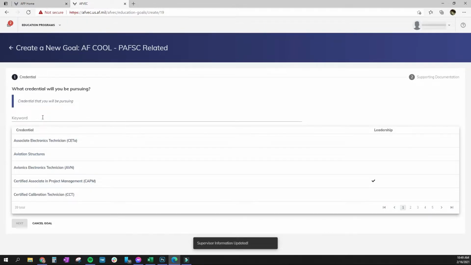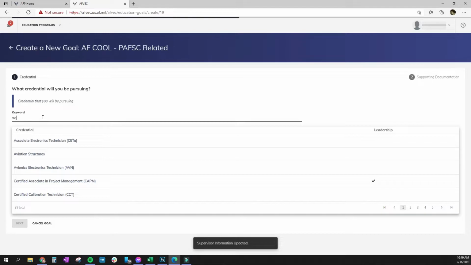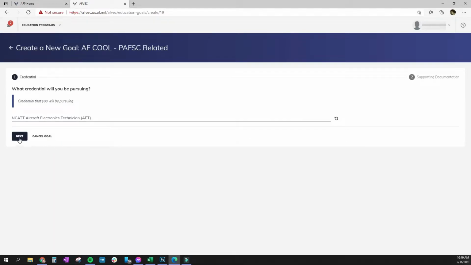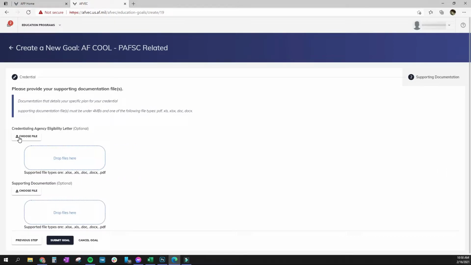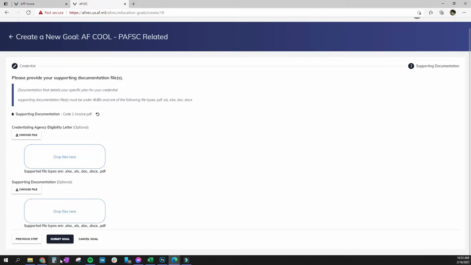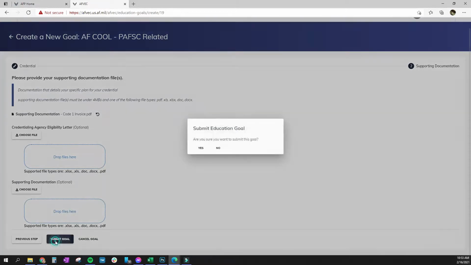Now it's time to select the credential you're applying for. Type in whichever applies and click on the NCAT AET and next. From here, you're going to upload your invoice. This is going to be under supporting documents. Scroll down and submit the goal.